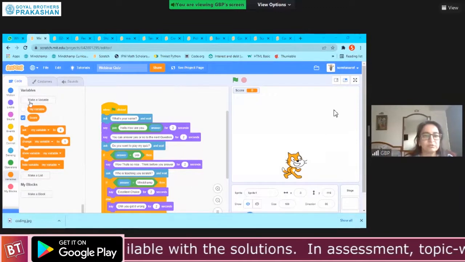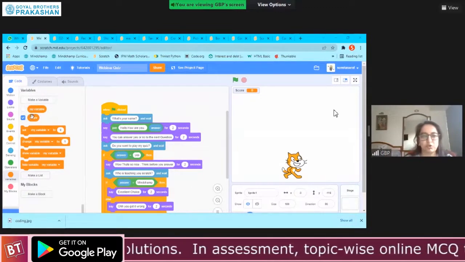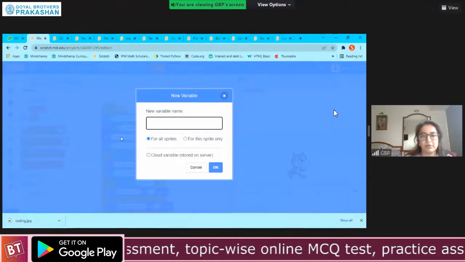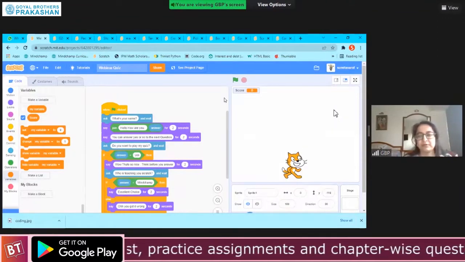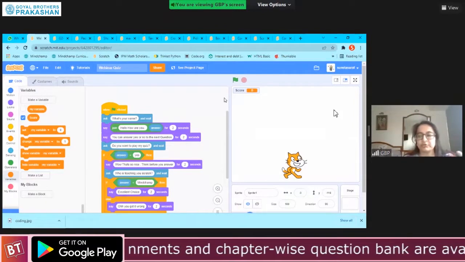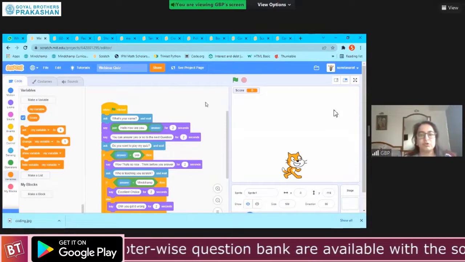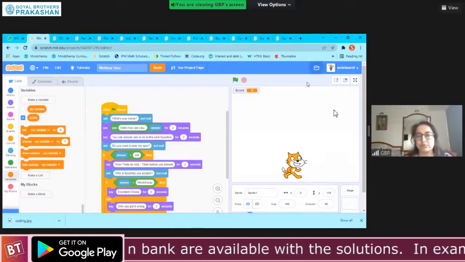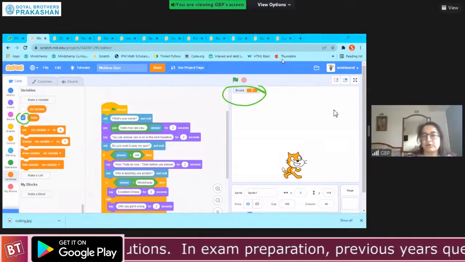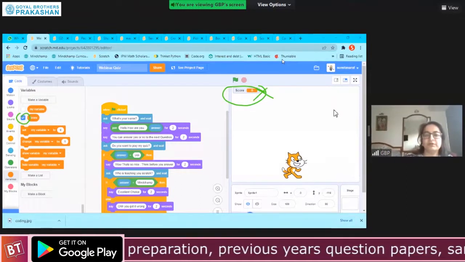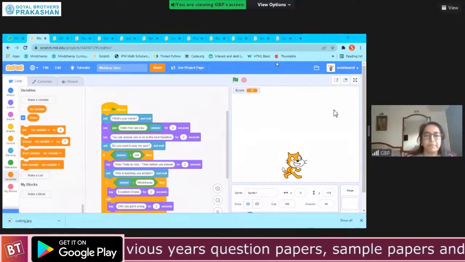Coming to this, we have made a variable called score. When you click on make a variable, you can make a variable for your points. Like I said earlier, if you're playing a game, everyone wants to win, and everyone wants to see the score. That's how you add a score, which is visible on the screen. If you untick this, it will not be visible. If you keep it ticked, that means you want to show it on the screen.